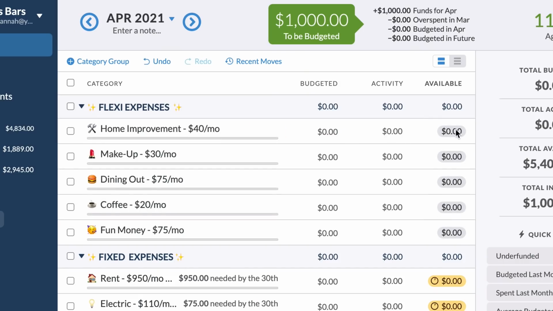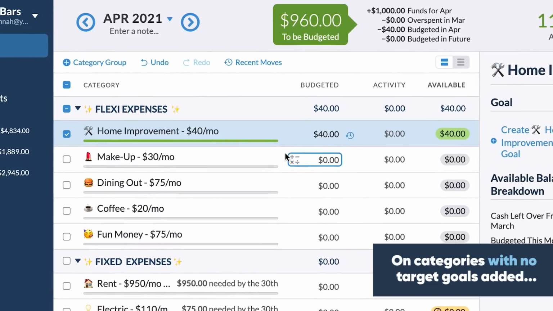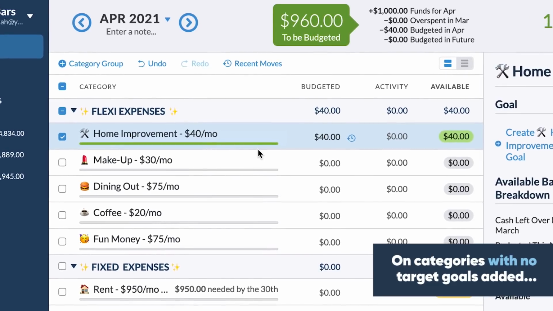and first, let me explain what happens to a category with no target goal of any sort added to it. Anytime you drop money into it, the bar will turn green because it's trying to tell you, hey, I have money in me. When you spend money in that category, your spending will be represented by a striped green.